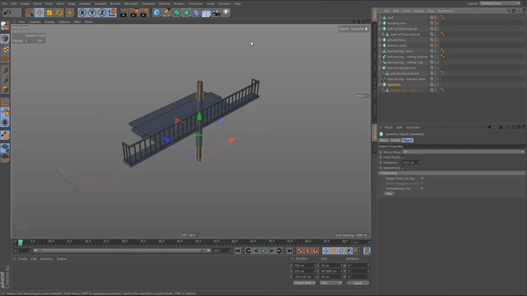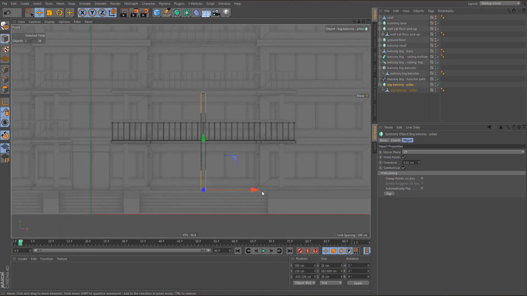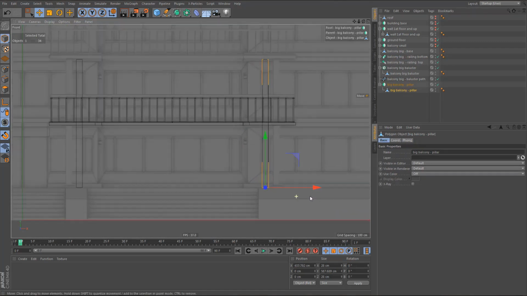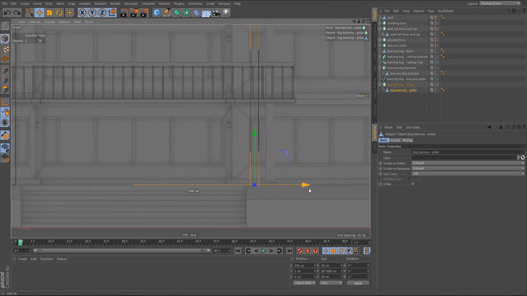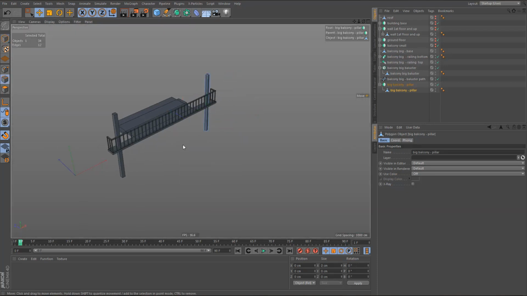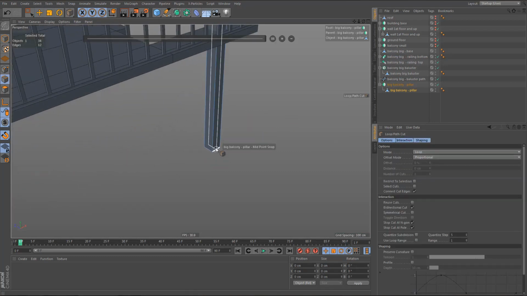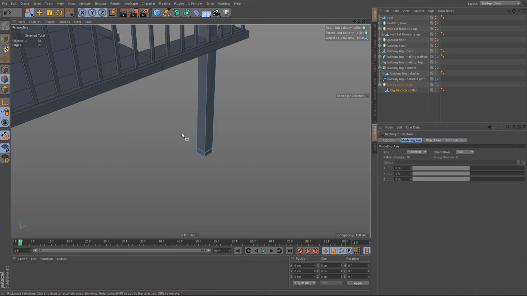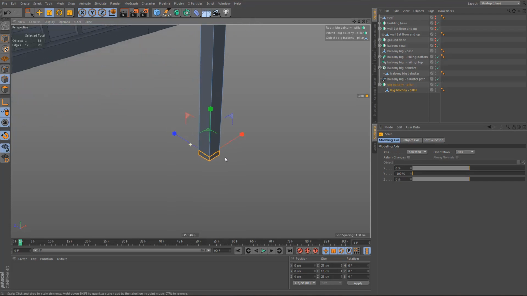And what we can do now is put this in a symmetry object. I'll rename this. And then we can just move this pillar over. Let's move it to about here. And we also have a base for this pillar. I'm going to make a loop cut down here, select these edges, and I'm going to scale these, and let's try 10 centimeters. We can always adjust that if we want to.